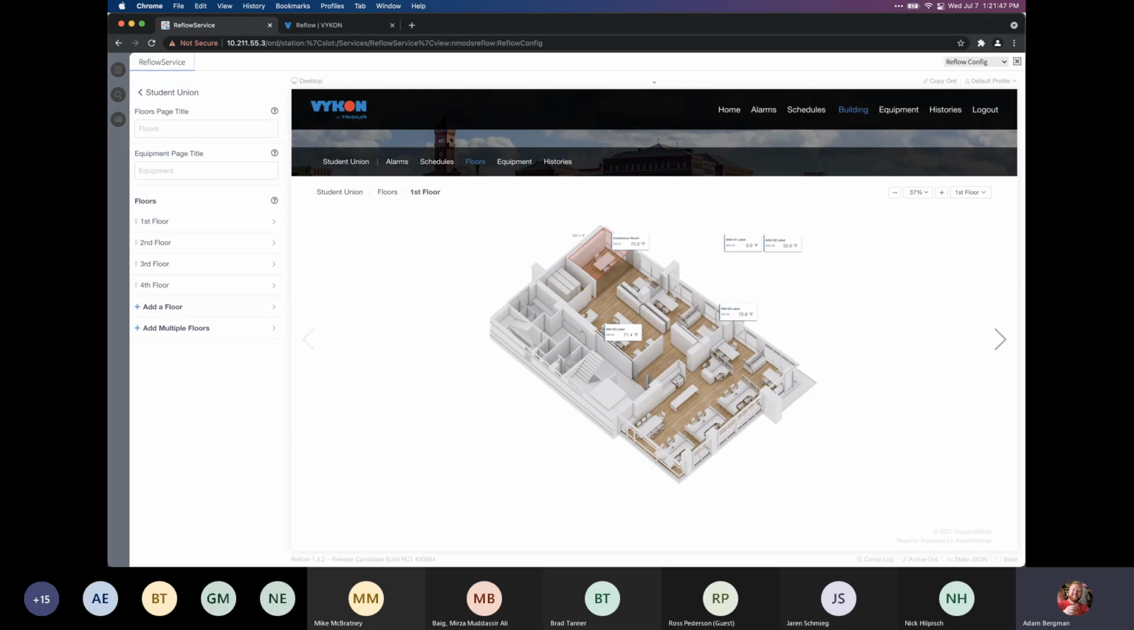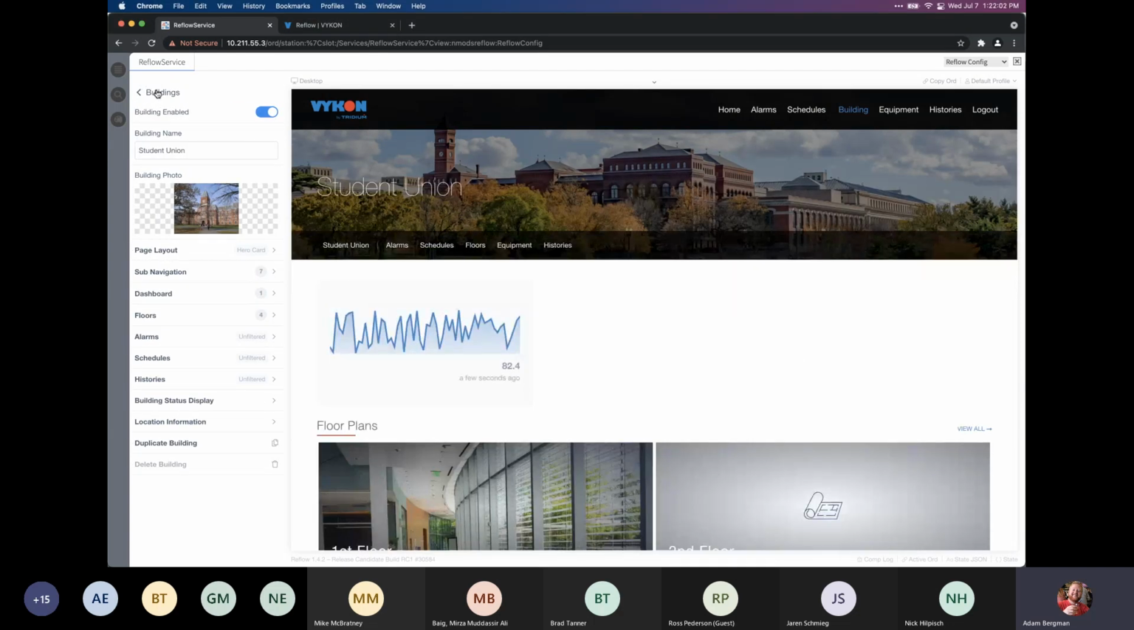Okay, I'm going to pause there. Any questions on floor plans and how that system works? Okay, real quick, we got about 5 or 10 minutes here. I want to make sure there's time for overall questions.